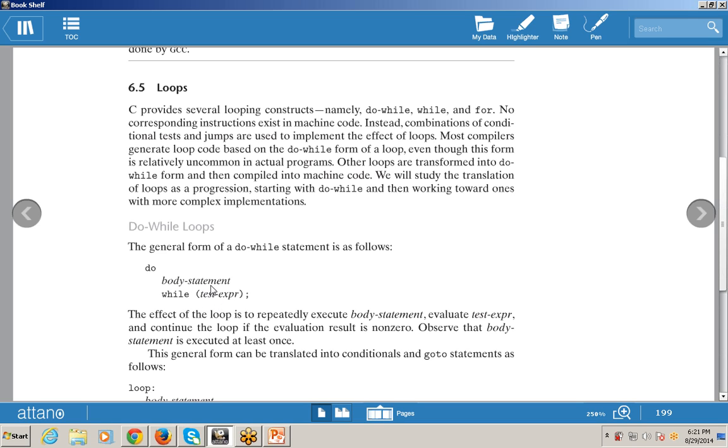So the do body statement means execute the statement, and then there is a while condition, that is your test condition. Suppose I want to print the values from 0 to 10 or 1 to 10. So take do, printf the values from 0 to 10, and the condition is that if x is a variable, if x is greater than 0 or greater than or equal to 0, then print the value.